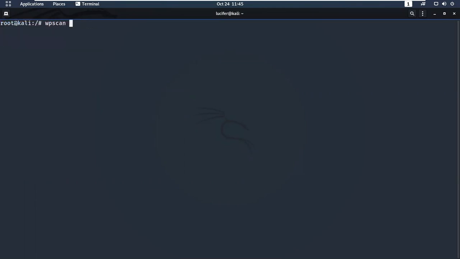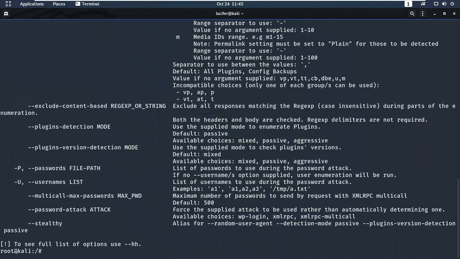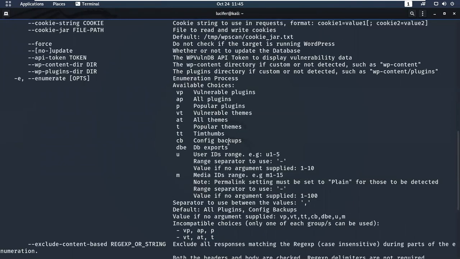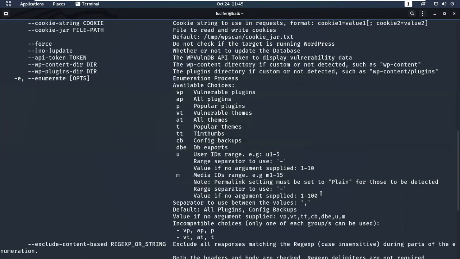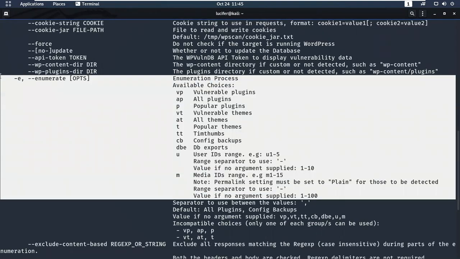So we use WPScan. The most important thing when you are identifying vulnerabilities with WPScan is to look for the enumeration part, as I mentioned all the time, -e. Why?